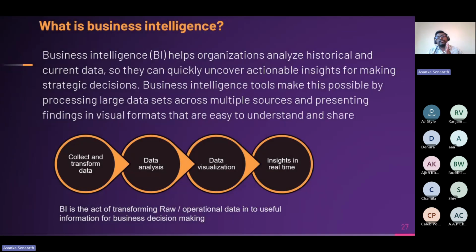So now we're going to talk about what business intelligence is. We talked about data and the importance of data, and why we need to learn data analytics. So we are going to learn about what business intelligence is now.